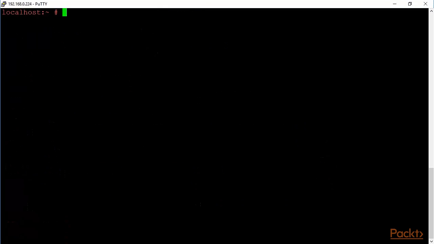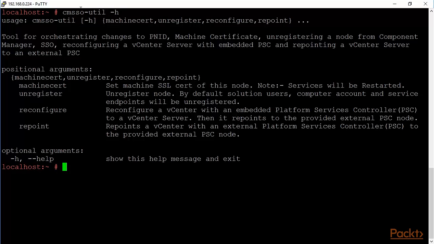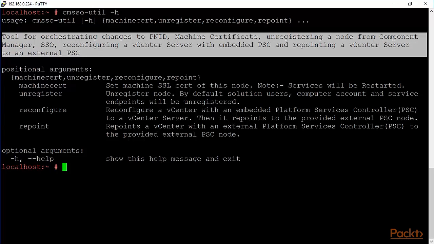So I've cleared the screen, and we're looking at our vCenter server that is being served by two platform services controllers in the domain pactpub.local. Let's look at a utility actually, which is called cmsso-util. I'll key this in with the dash h to tell us what it does. So it is a tool for orchestrating changes to IDs, machine certificates, unregistering a node from the various components of SSO, reconfiguring vCenter server with an embedded PSC, and repointing a vCenter server to an external PSC.